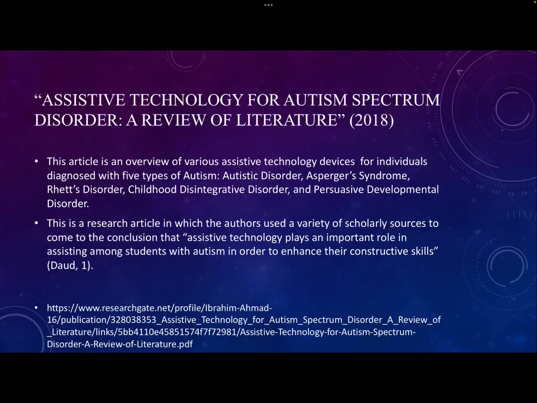This article is an overview of various assistive technology devices for individuals diagnosed with the 5 types of autism, which are autistic disorder, Asperger's syndrome, Rett disorder, childhood disintegrative disorder, and pervasive developmental disorder. In this research article, the authors used a variety of scholarly articles to come to the conclusion that assistive technology plays an important role in assisting students with autism in order to enhance their constructive skills.